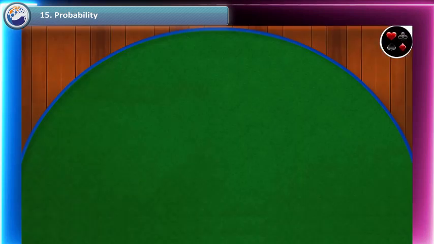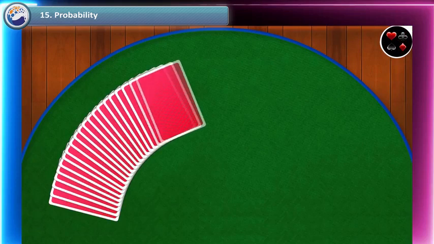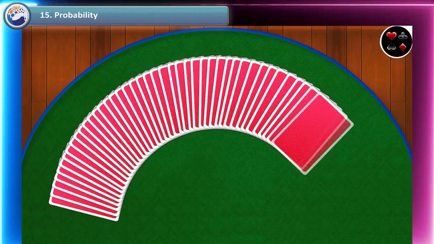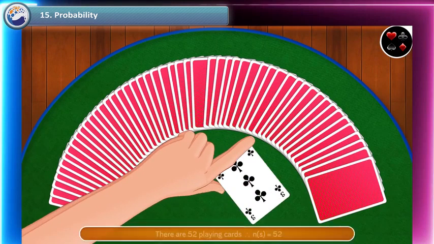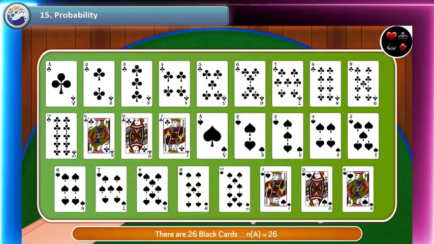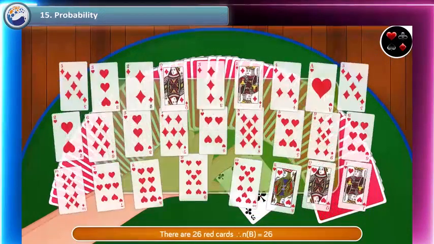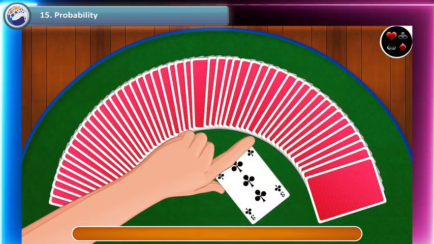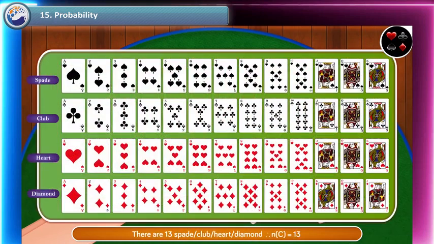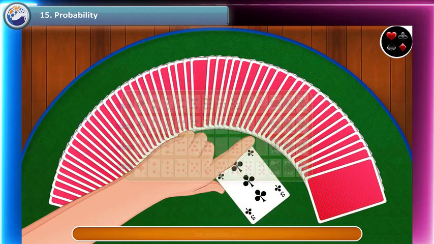A random experiment using playing cards. Let us consider a deck of well-shuffled playing cards. In all, there are 52 playing cards, therefore n(S) is equal to 52. There are 26 black cards, therefore n(S) is equal to 26. There are 26 red cards, therefore n(S) is equal to 26. There are 13 spade, club, heart and diamond cards for each suit, therefore n(S) is equal to 13 for each of them.